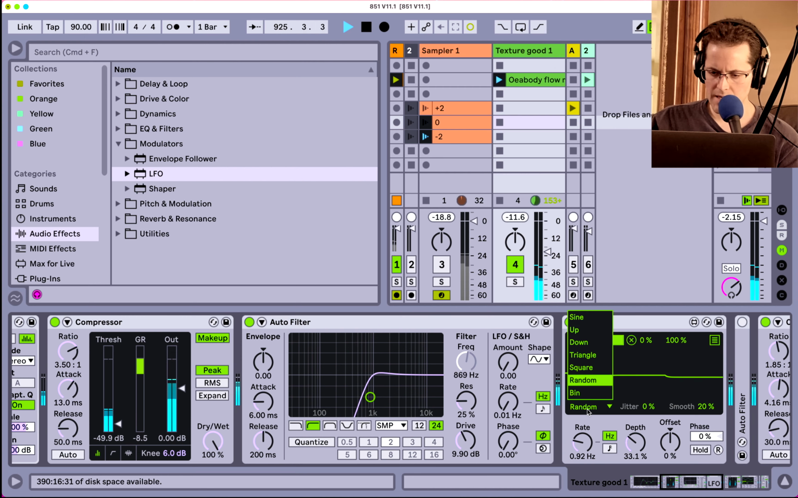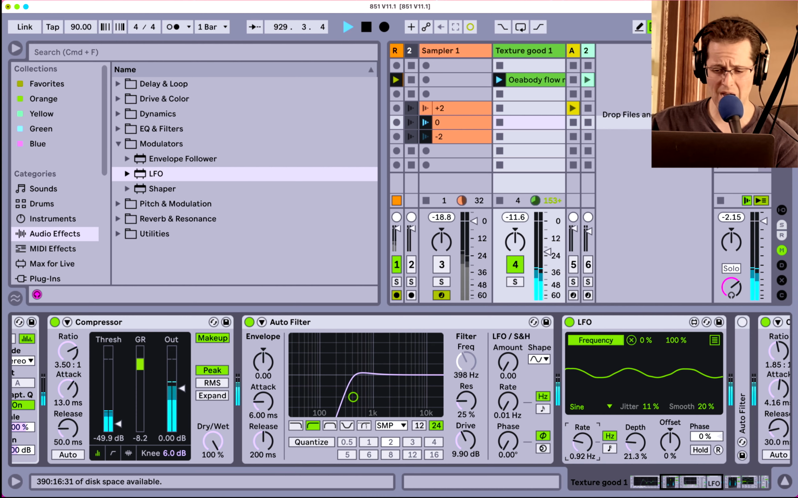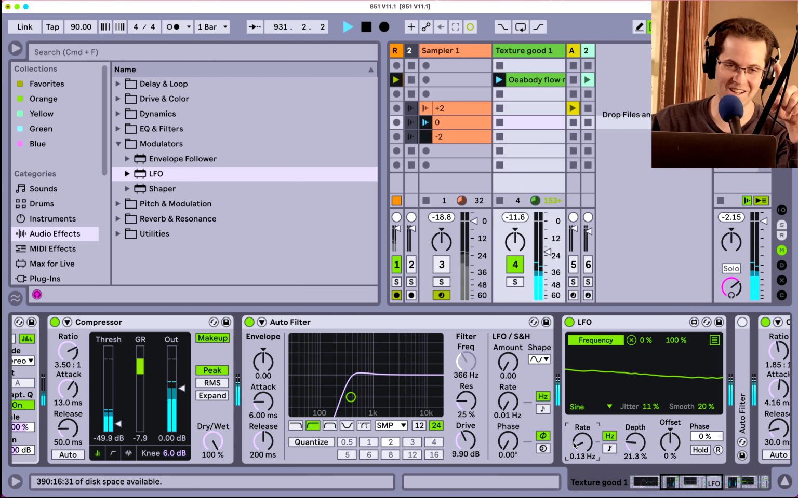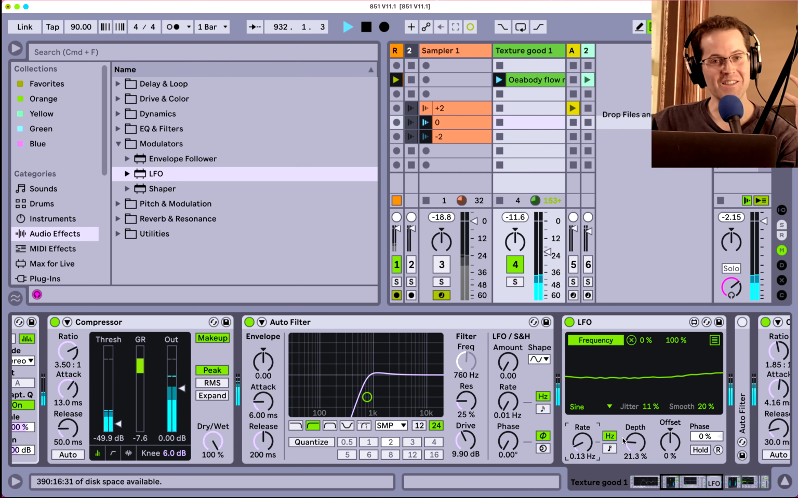But I find what I like is I'd rather just go onto sine, give it some jitter, because I can better choose where I want it to go. Take this depth down a little bit. That's way too fast a rate. Normally, dude, I like rates down to like 0.1, because you want subtle modulation. I'm telling you, you want subtle modulation.